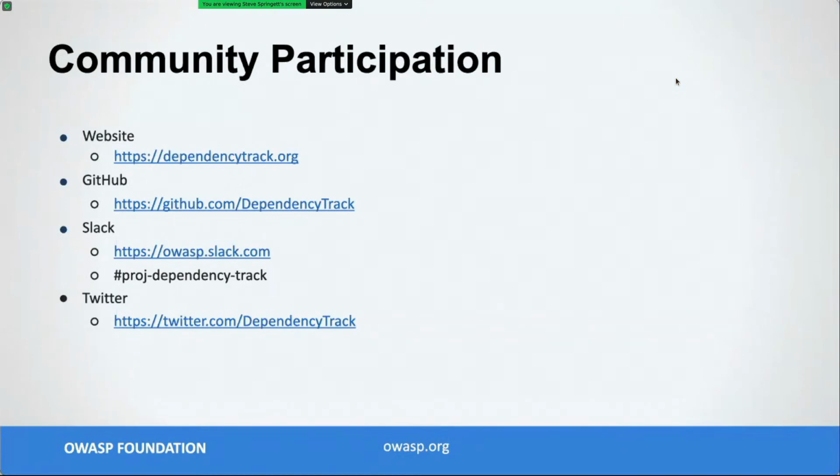So again, the Dependency-Track project has its own website. It has its own GitHub organization. This project does use the OWASP Slack workspace. We have the hashtag dependency-track project on Slack. I invite you to participate in it. It's pretty active. There's a lot of really good community members there, adopters, people trying it out, etc. So it's a really, really great community of folks. We also have a Twitter account if you want to follow that as well.